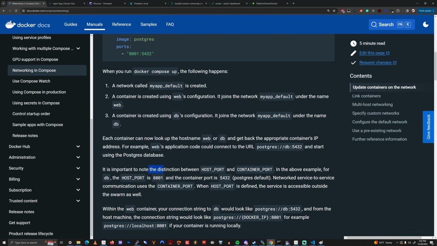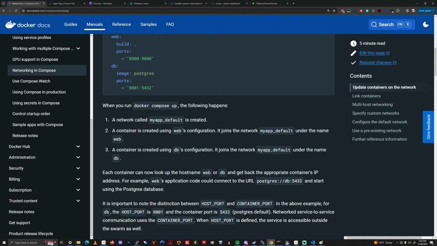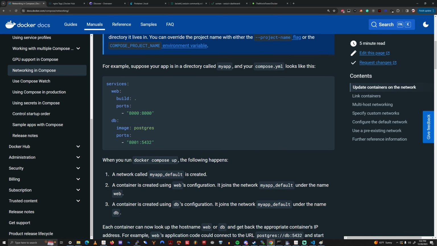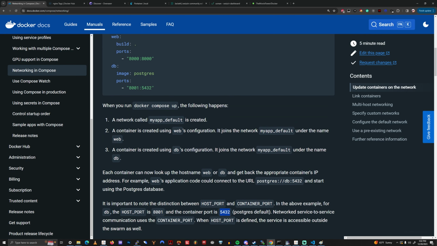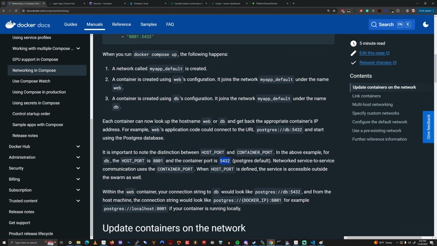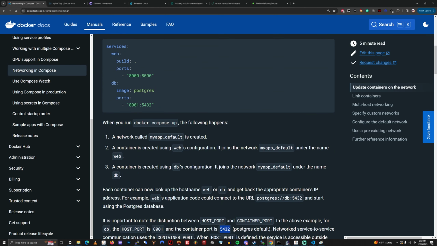So it is important to note the distinction between host port and container port. In the above example, the host port is 8001 and the container port is 5432, right? So service-to-service communication uses the container port. When host port is defined, the service is accessible outside the swarm. What this is saying is that the container might think it's listening on 5432 because that's how the image defines it. And you never really want to change the right side.